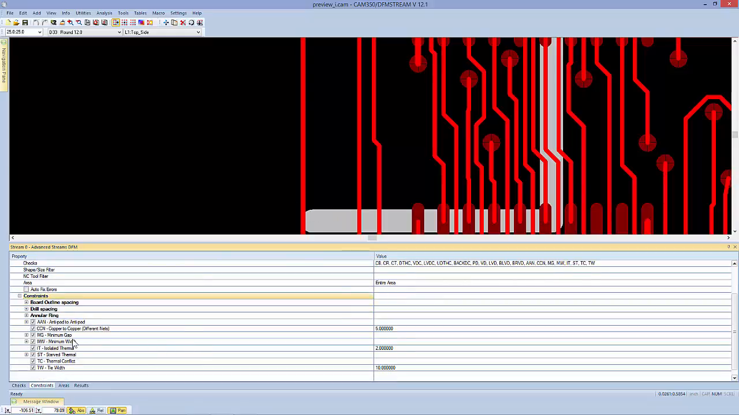And then we also added the minimum gap and minimum width checks to the negative plane analysis as well. So these are all new in version 12.1.